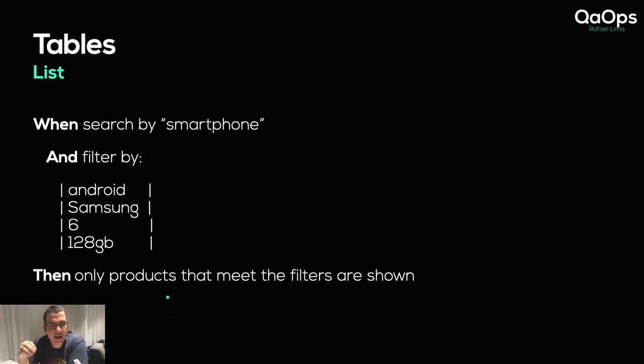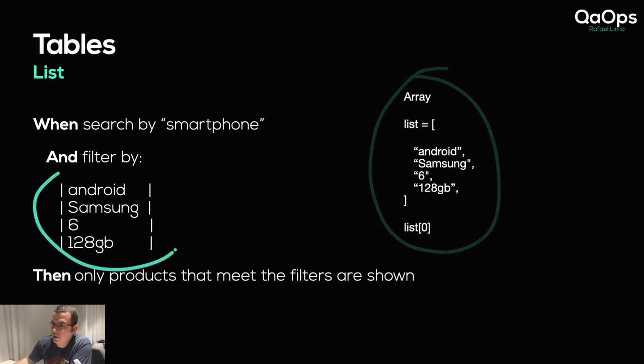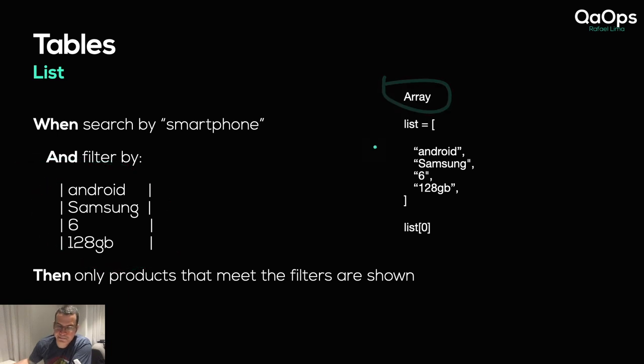But then how does that look on the code side? Because this is on the scenario side, it's pretty readable. But what happens when I go to the code, right? When I go to the code, this is going to become an array, in the same order as in the table. Android, the first index, Samsung, 6 and 128. And you're going to access that array as a regular array in any language that you are using. You can loop through that too, right? So that's the first use case, when you have a list table.